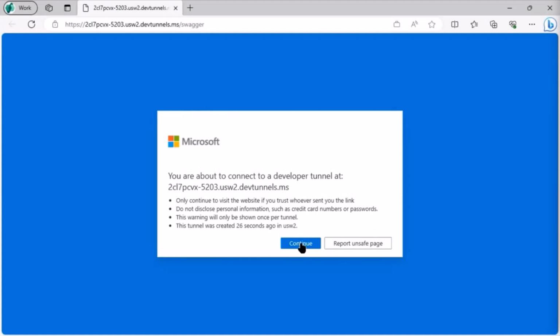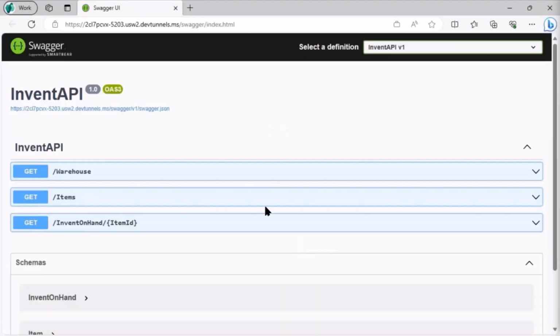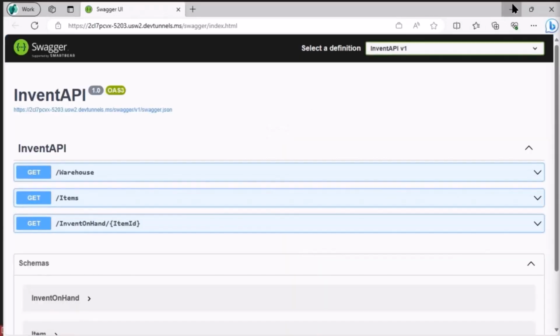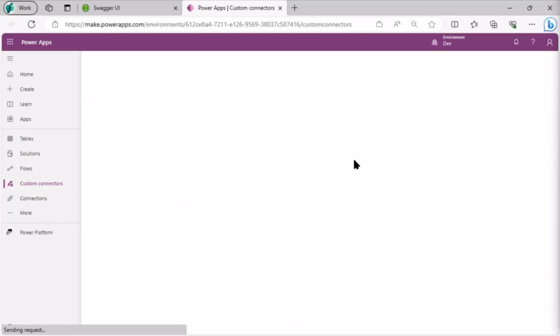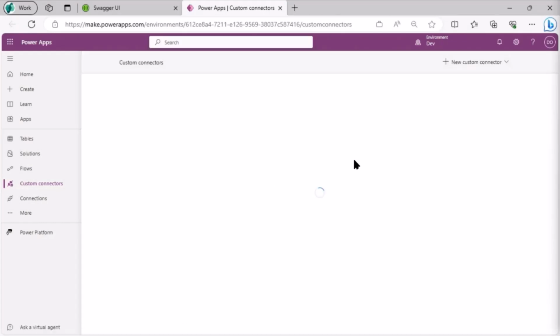You can see here now it's using a developer tunnel. So it should be all good for me to use Power Platform. So I can open the Maker portal here from Visual Studio. I will use this link, which will take me to the right environment and with the list of connectors that I have in my environment. Here I will see the connector that I just created, Invent API.